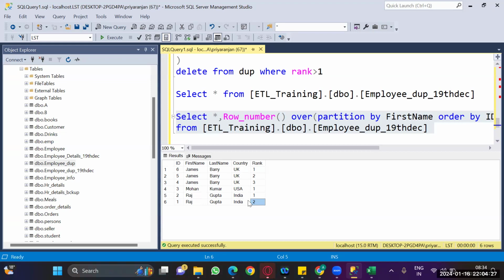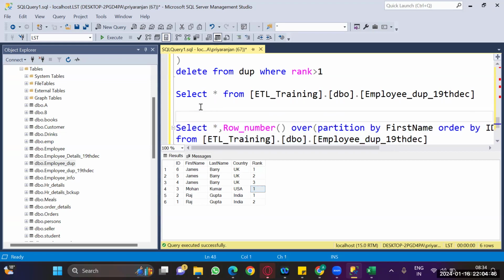Okay, then next is this one, James. There are 3, so 1, 2, 3 I'm getting. Here it is 1. Mohan is the only unique record, 1. So now I need to delete the duplicate records where the rank number is greater than 1.